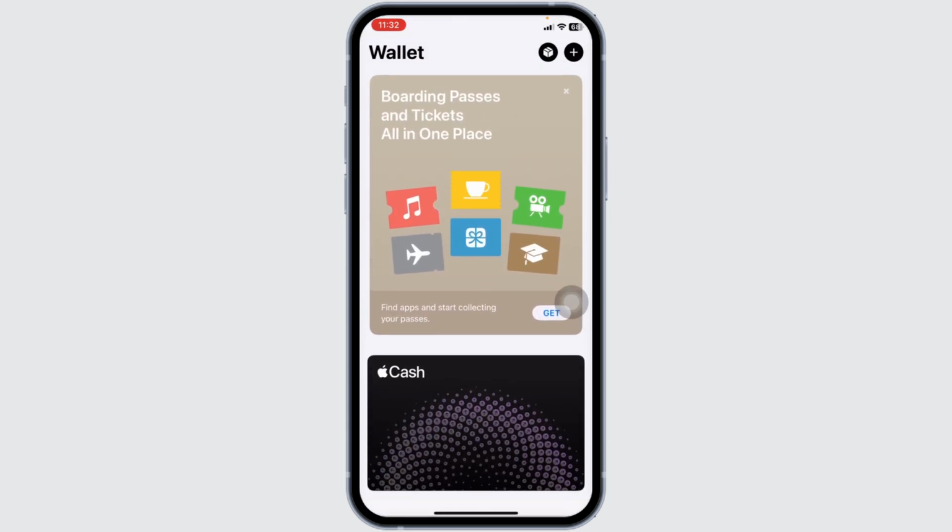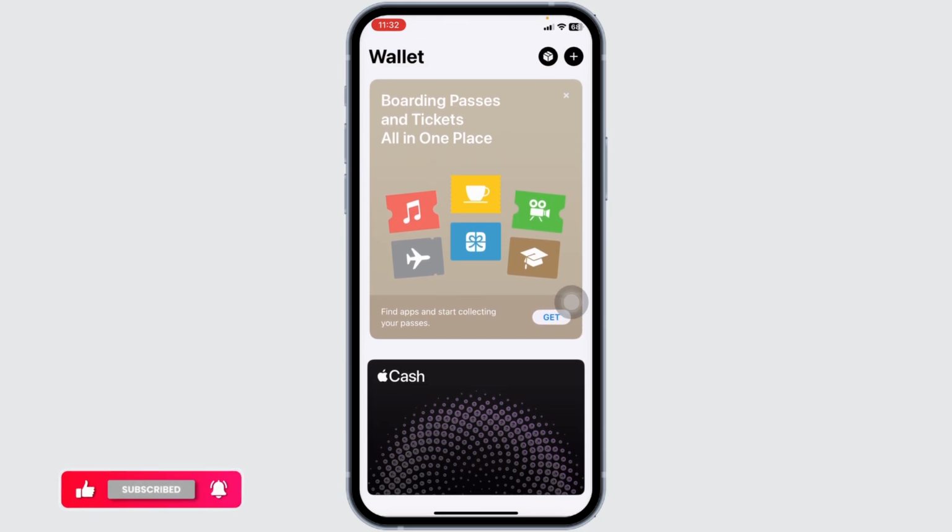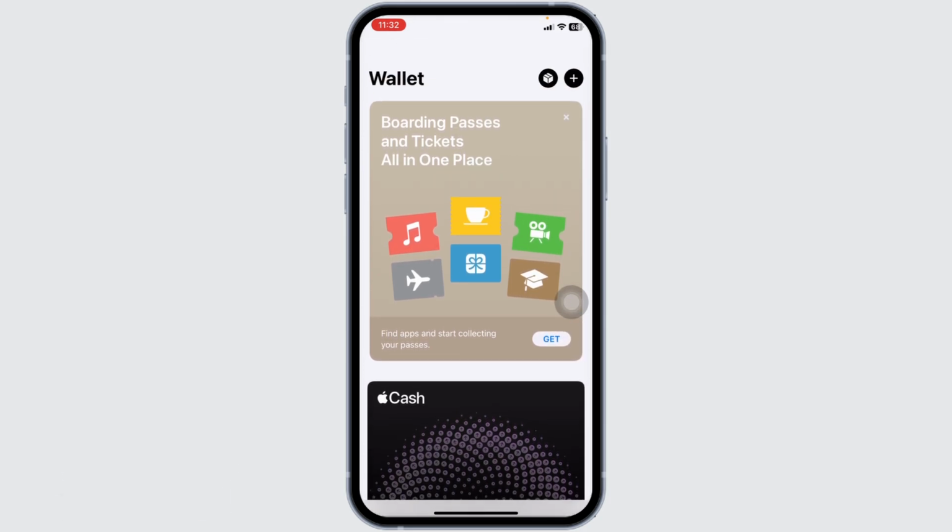If you cannot find this app in your device, you can head over to the App Store, search for the app Apple Wallet and download it. Once completion of this download process, launch it. You will land to this kind of interface.